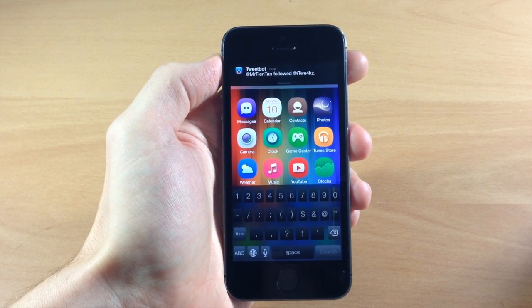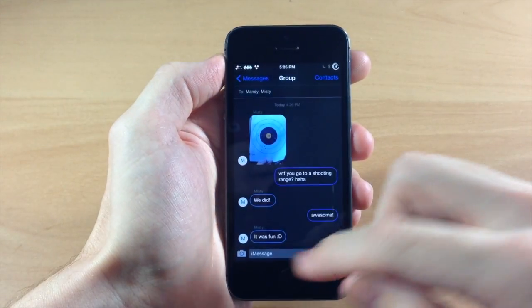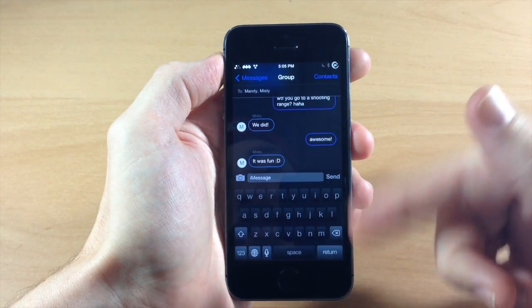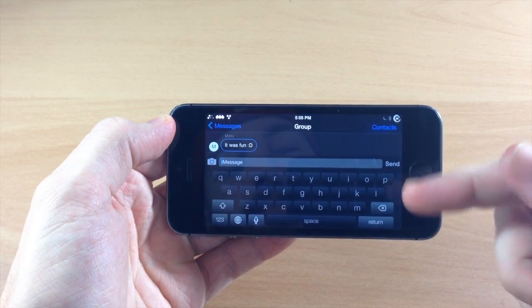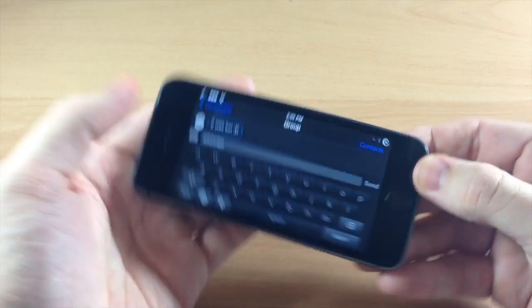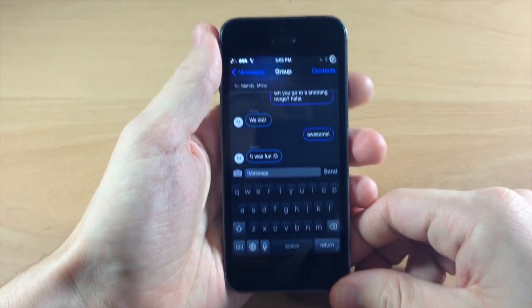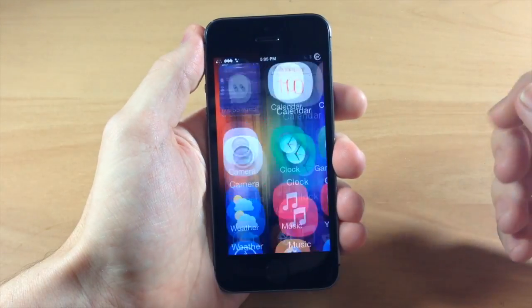And my Twitter is just blowing up right now. But we can actually jump into our Messages app here, and you can see that we have our keyboard right here as well. And if we switch it to landscape mode, it still has that keyboard. But you can actually change this up with that background that I was showing you. So when you switch from portrait to landscape, you can actually change the background or the keyboard. So I'm going to show you how to do that right now.